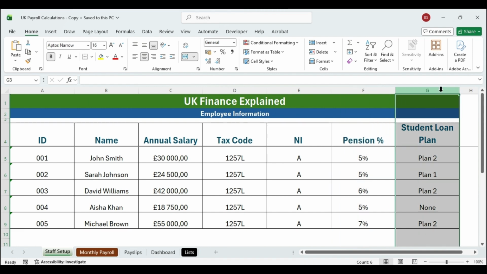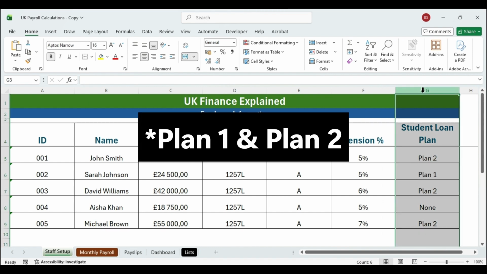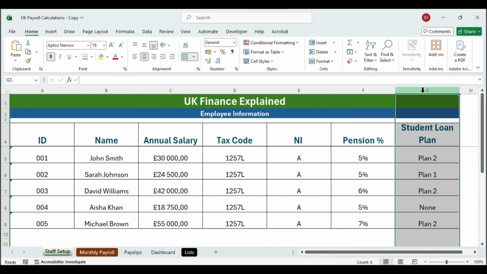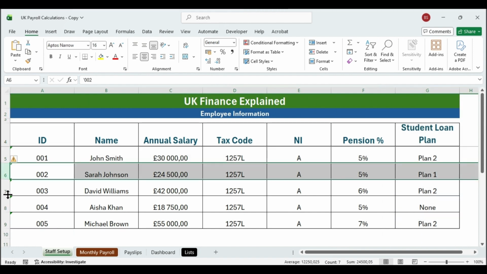Student loan plan, one of the deductions we'll use in this example, tells us if the employee has student loan deductions and which plan applies. So such as plan A or plan B, I've created a drop down for these two options as well for you. In this example, we will work with 5 employees, namely John, Sarah, David, Aisha, and Michael.